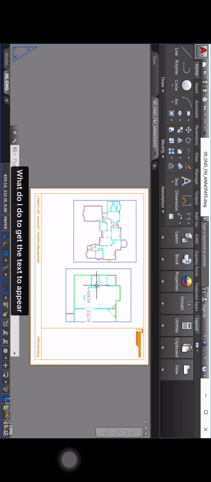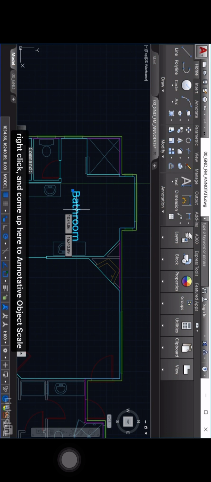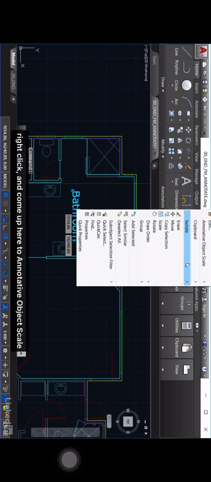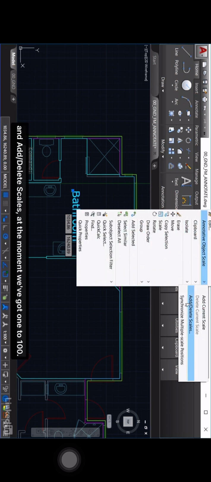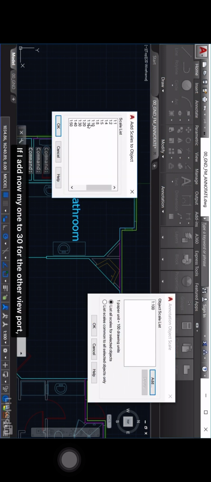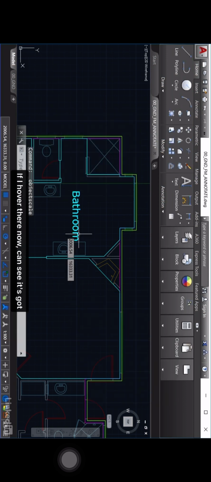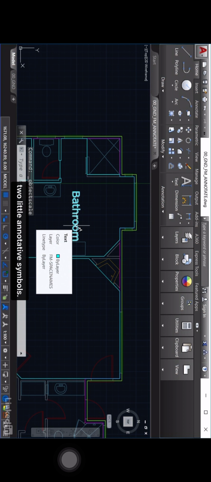What do I do to get the text to appear in this viewport at the same size? Well, what I need to do is switch on an annotation scale back here in the Model tab. I select my text, right click, and come up here to Annotative Object Scale and Add Delete Scales. At the moment we've got 1 to 100. If I add now my 1 to 30 for the other viewport, the right hand viewport, and OK that now, it's got 2. If I hover there now, can you see it's got 2 little annotative symbols.